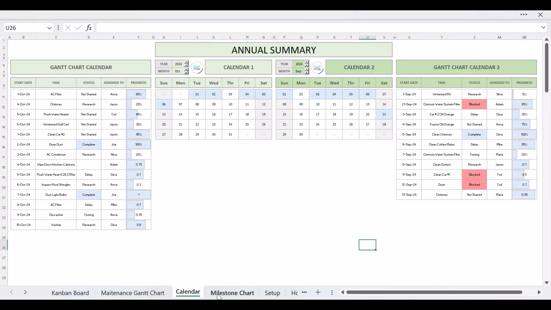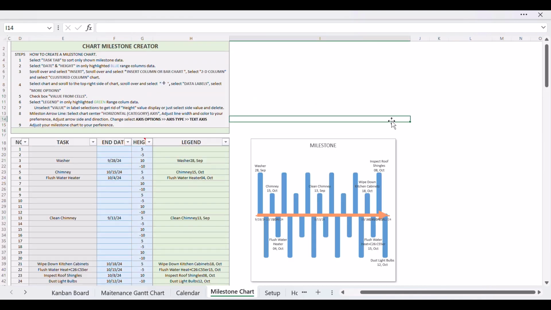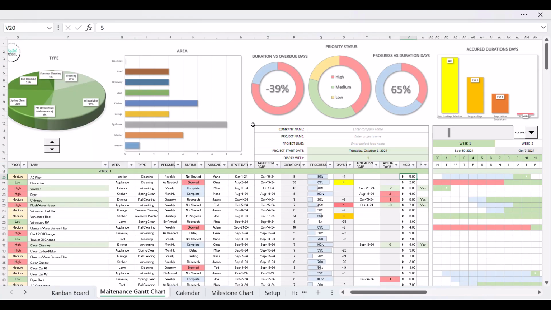Now let's jump over to the milestone chart. Some people like to have that. So if you're working at a company, you want to have milestones. This is to create your milestone chart. Here it's real simple. Again, trying to make it as simple as possible. Every time you enter data into the maintenance Gantt chart, you hit yes.